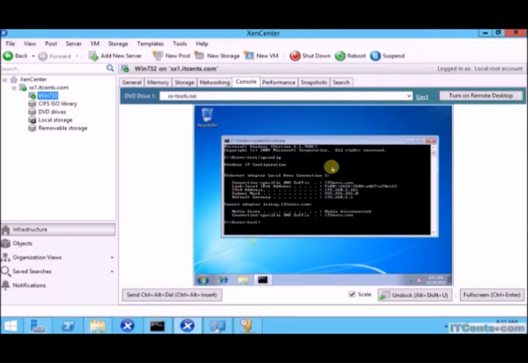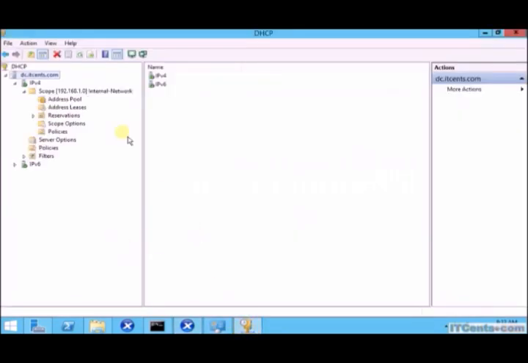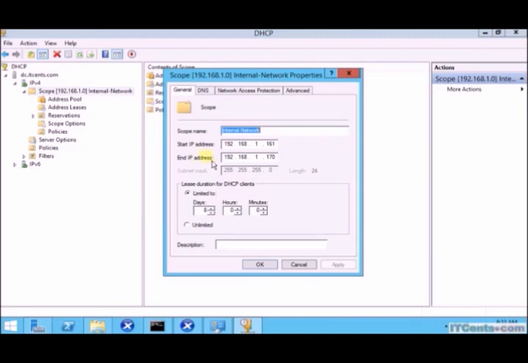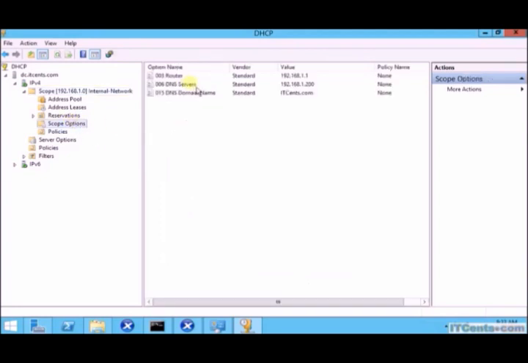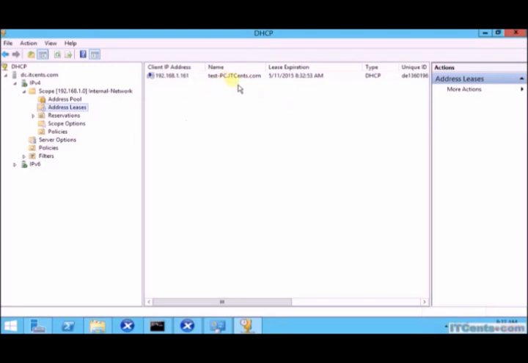Those machines will not be able to join even Active Directory. So in my environment, as you can see, I have a scope for internal network. I have around 10 IPs and some options. So make sure you have your DHCP for your VDI network ready so that it can assign IP addresses to your VMs.